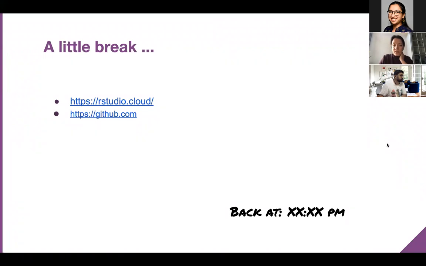Is there anyone who would like to finish the creation of a GitHub account who does not have Git installed on their laptop? Then I would like to invite you to do this during this little break. You don't have Git installed, so you might like to use RStudio Cloud. Do you have a GitHub account? Perfect. Then maybe just head to RStudio Cloud and try to log in there.